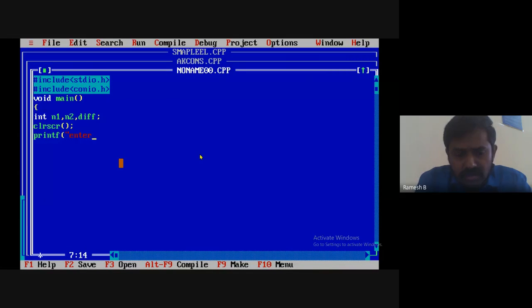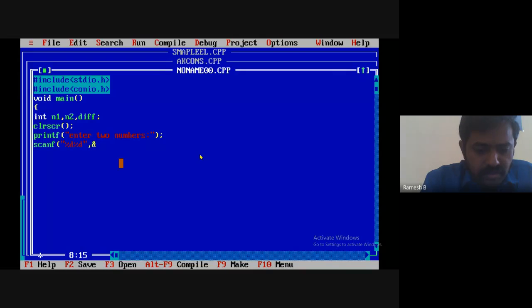Here you can write "Enter two numbers". This is the message. It will be displayed as it is. Give colon. That colon is just for displaying for the user. This semicolon is the end of the statement. Now we need to write scanf, double quotes, percentage d, ampersand n1, ampersand n2. Close this, give semicolon.